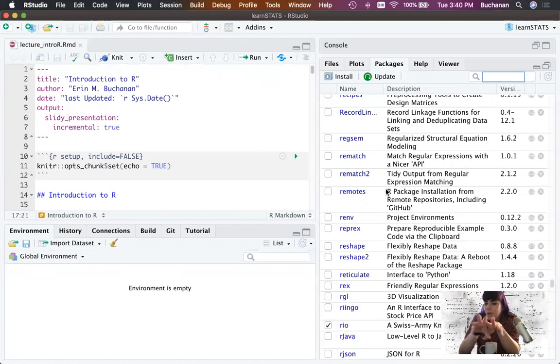So you don't want them to all load. Plus it takes up a lot of memory and a lot of resources. So anytime R opens, it opens with base R. And that can be confusing to people because I have the package, it's there on my computer, I can see it. Why is it not working, right?